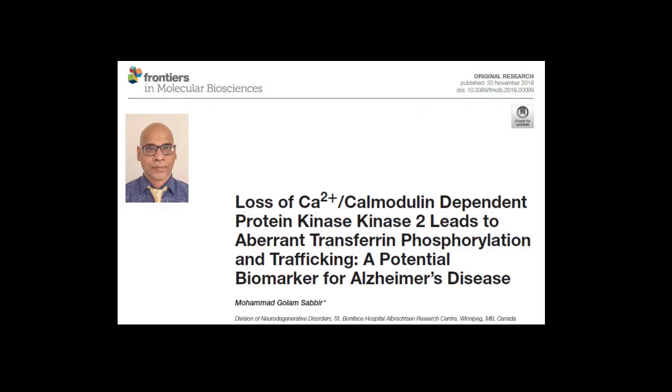So now we have enough background information to realize the importance of studying CAMKK2 in neurodegenerative diseases. Towards that goal, I decided to identify novel CAMKK2 targets using a proteomics approach, and the findings led to the discovery of CAMKK2 as a regulator of transferrin trafficking and phosphorylation, which in turn identified phosphorylated transferrin as a potential biomarker for Alzheimer's. These findings were reported in my Frontiers paper, and in the next couple of slides, I'll briefly highlight some important data.